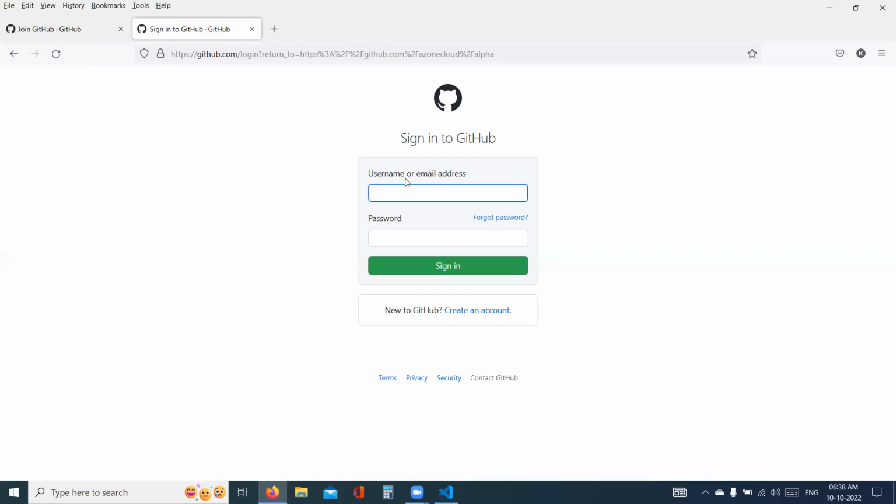This is the email ID that you used during the registration, and the password that you entered. Keep in mind the username and password. Don't lose them. Otherwise, once again, you have to do a reset.